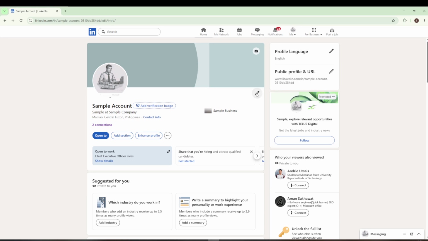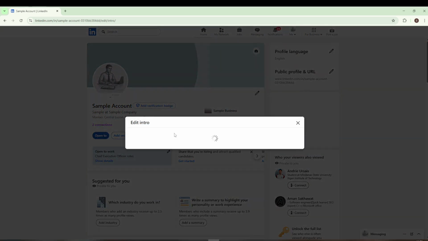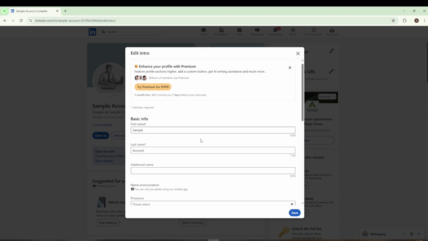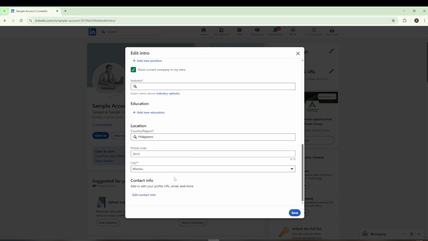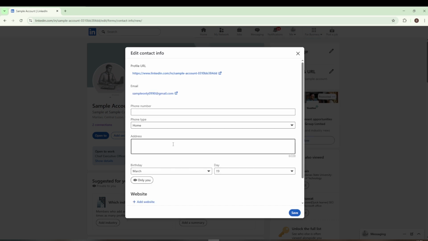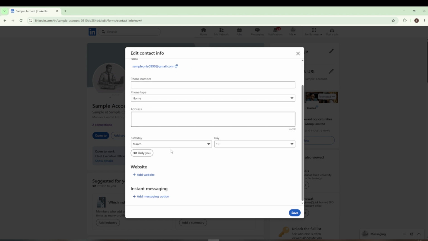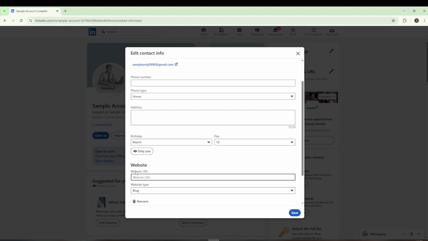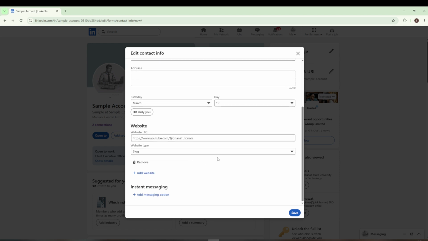In this panel, scroll down until you see the section for contact details, then click Edit Contact Info. This is where LinkedIn keeps your websites and other ways for people to reach you. In the Contact Info window, scroll to the bottom and select Add Website. Paste the YouTube channel link you copied earlier into the website field. Double check that the link begins with HTTPS, so it's secure and works on all devices. When you're confident the link is correct, click Save.